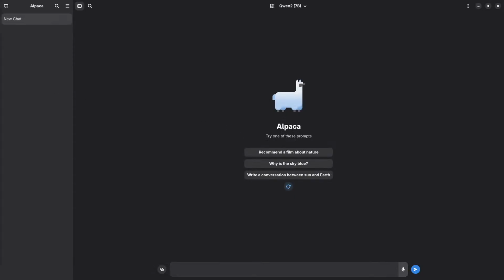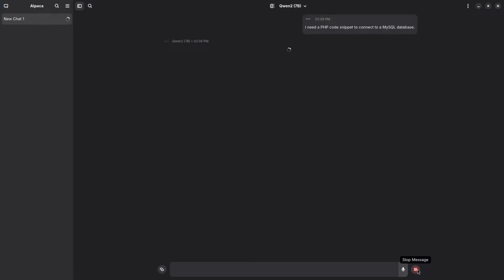Okay, so the next one is very simple. I'm going to ask it for some PHP code snippet to connect to a database. I will actually read my request to you guys. It's, I need a PHP code snippet to connect to a MySQL database. The reason I asked this question is obviously it's for coding because I'm a programmer, so I do coding. I also want to test how accurate the AI is.